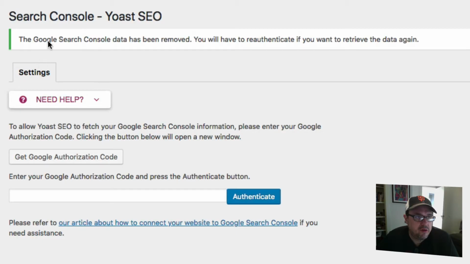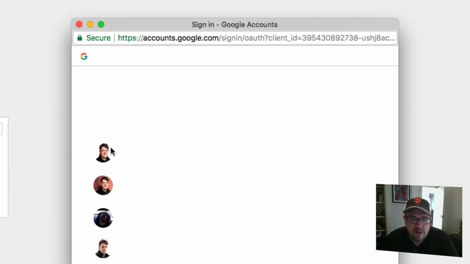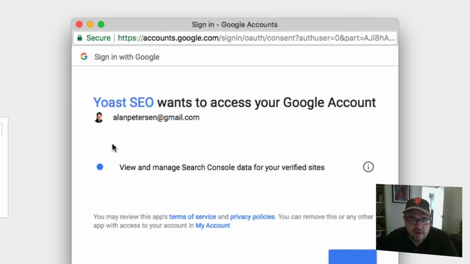So what you do here is, once you're in the Search Console section of the Yoast SEO plugin, you're going to need the Google authorization code to enter here in order to authenticate your Google account with the plugin. And so just click on this button here, get Google authorization code, and it's going to open that up, and you'll select your account. It takes a few seconds here, and that'll connect you here.